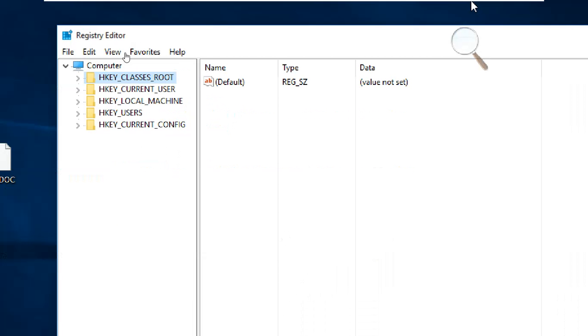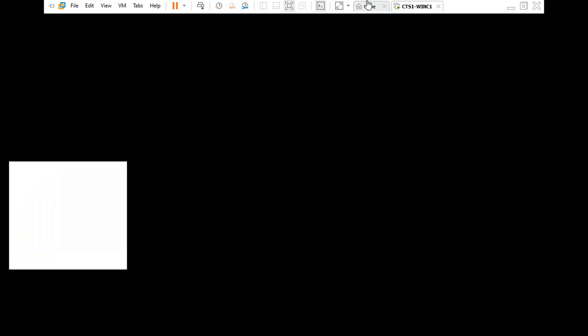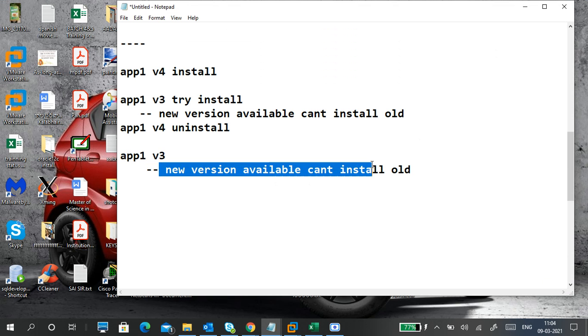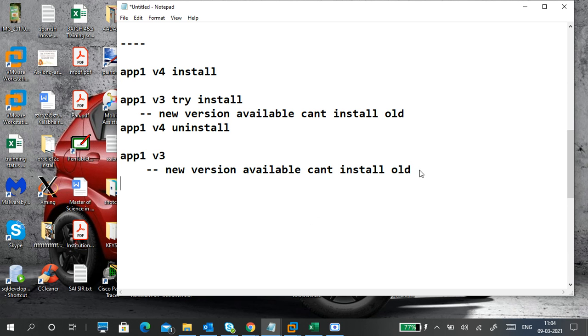For example, I have VMware. This is version 16, 16 Pro. I uninstall 16 Pro and try to install 15 Pro. Then what happened? It is throwing a message: new version is available, cannot install the old version. Why? In the registry, things are not yet completely updated. The version 4 information is still in the registry. So when you try to install, it verifies the registry, sees version 4 is there, and since you are installing version 3, it throws an error.